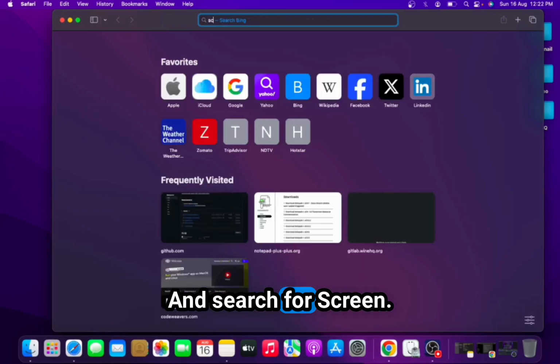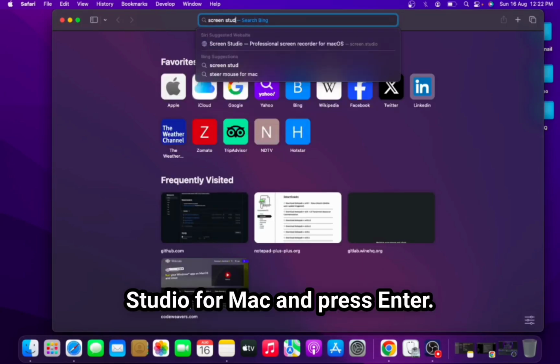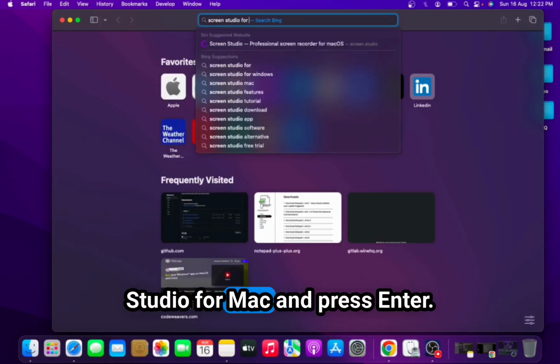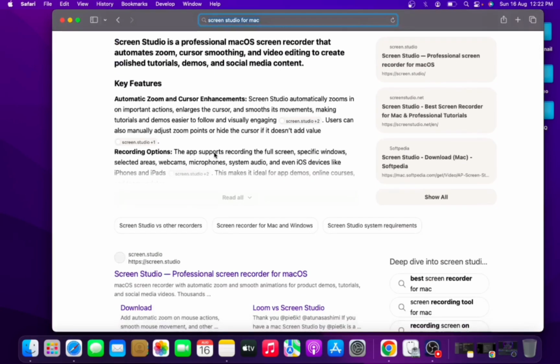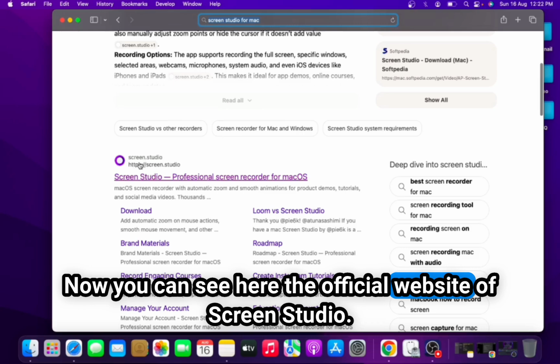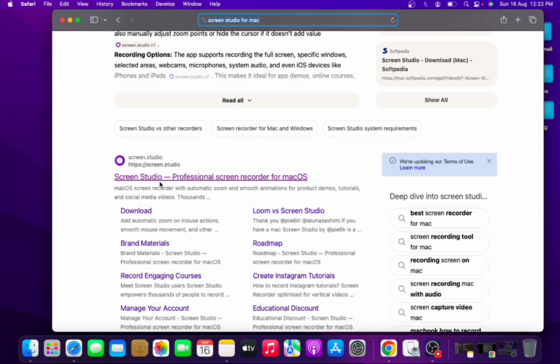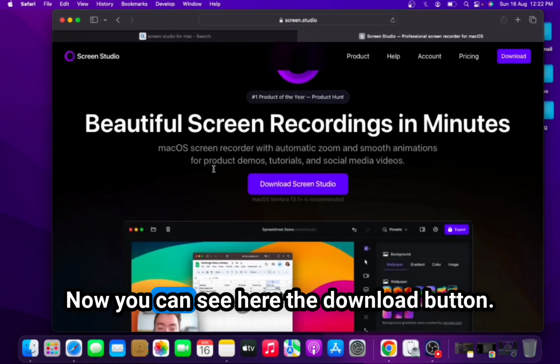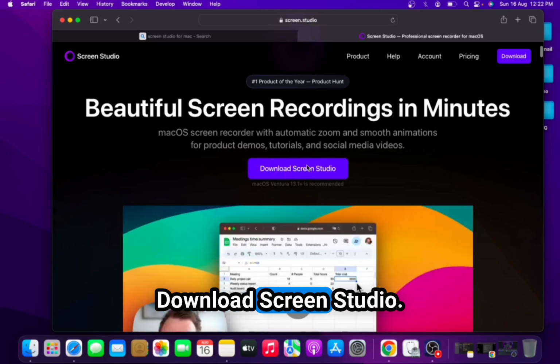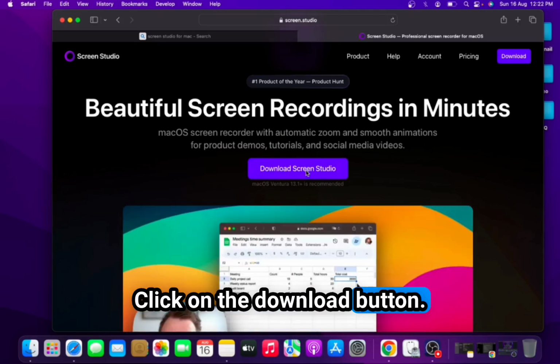and search for Screen Studio for Mac and press enter. Now you can see here the official website of Screen Studio. Simply click on the link. Now you can see here the download button, Download Screen Studio. Click on the download button.